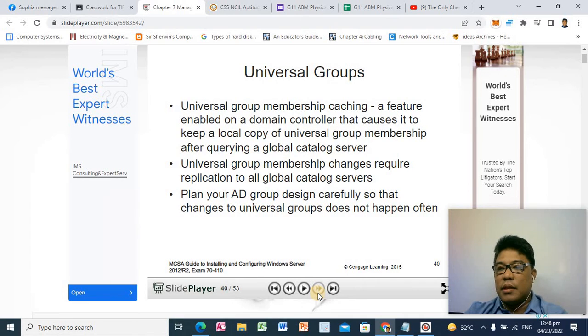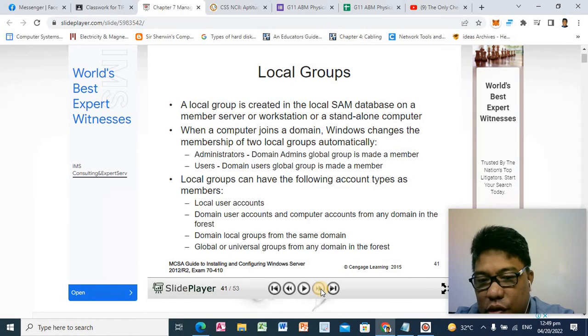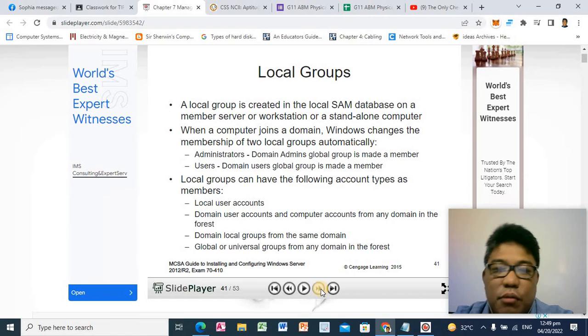Okay. Next, local groups. How about local groups? A local group is created in the local SAM database on a member server or workstation or a standalone computer. When a computer joins a domain, Windows changes the membership of two local groups automatically. So, ano yung two local groups na yun? We have administrators and users. Administrators: domain admins global group is made a member. Yung users naman, domain users global group is made a member.